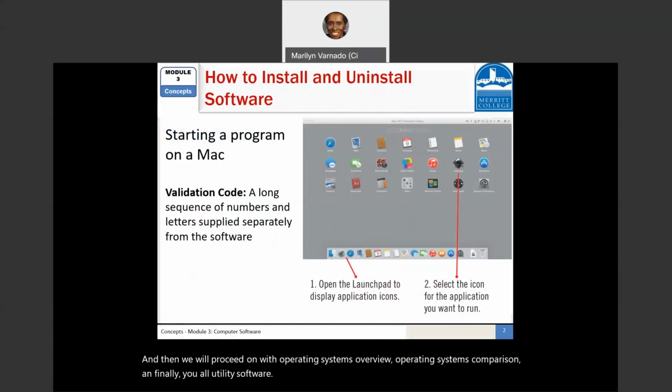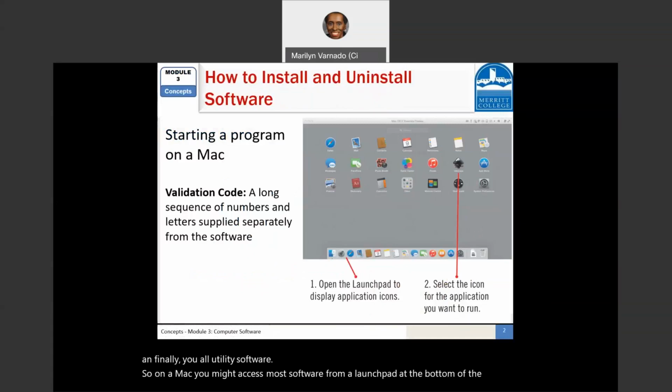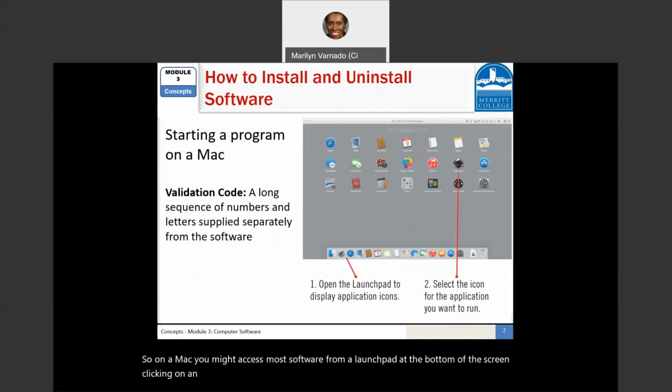So on a Mac, you might access most software from a launchpad at the bottom of the screen. Clicking on an icon tells the computer to start the app executable file. Drag an icon from the launchpad to the dock if you use it frequently.